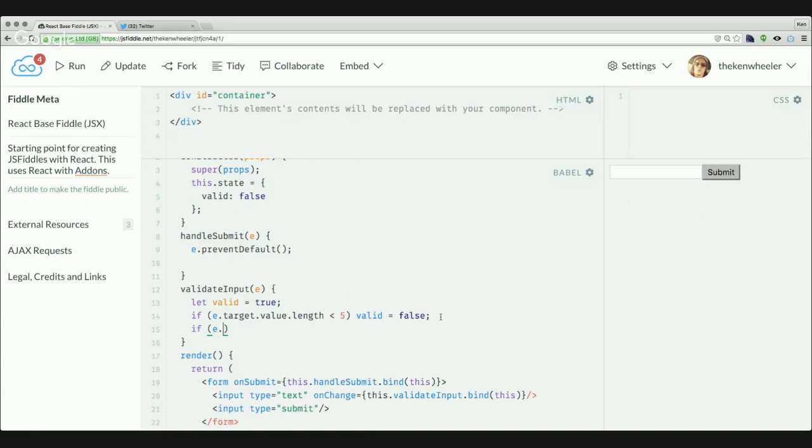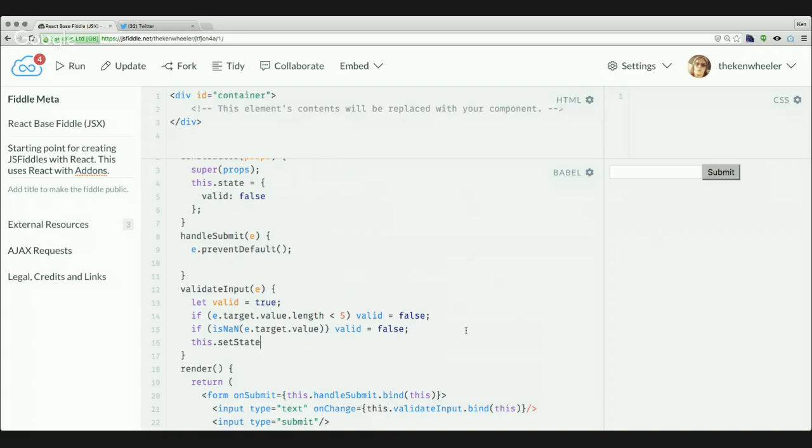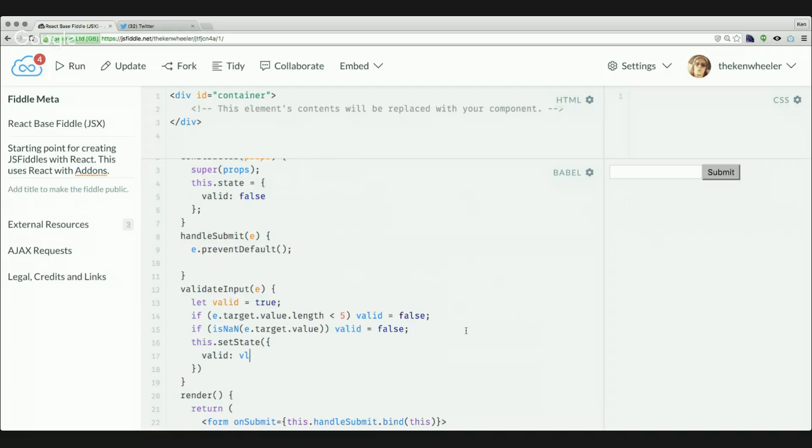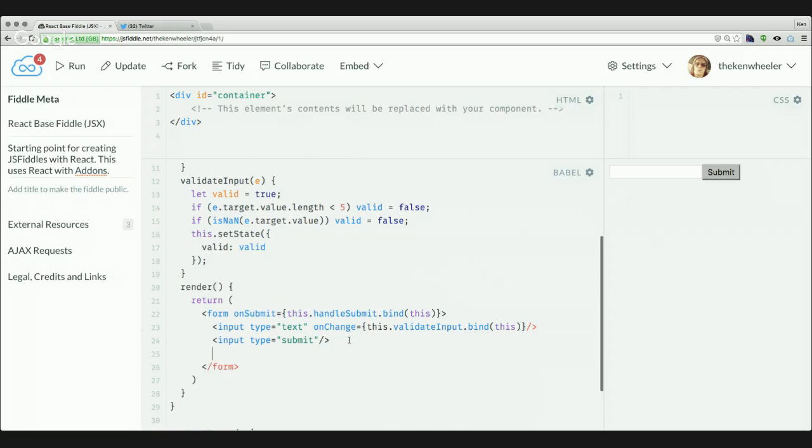So I'm going to say if e.target.value is not a number, valid is equal to false, right? This.setState valid. Right, so right here we're going to start off with valid equals false. We're going to go with a baseline of validity when we're validating it. If it's not the right length, valid's going to equal false. If it's not a total number, valid equals false, and we can set state valid, right? So just for funsies here, I can say right here, this.state.valid. Where are you?